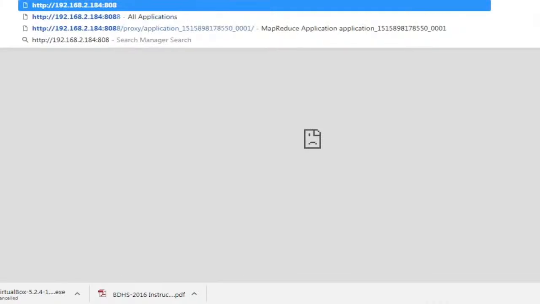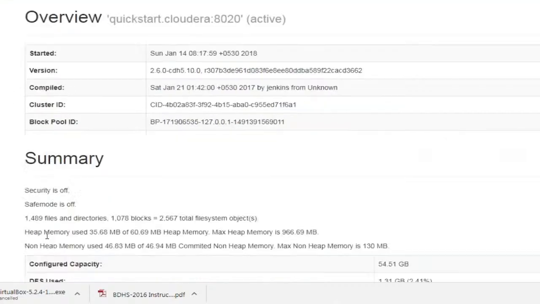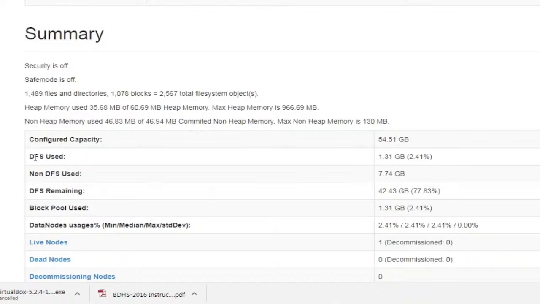If you go to 50070, this is the port number for the name node. So it gives you detailed information about the status of the name node, right? It says what the summary is, what time it started, and what the configured capacity is. DFS means distributed file system. It's saying total 1.31 GB is used, which is 2%. Total capacity is 54 GB, out of which 2% is used.